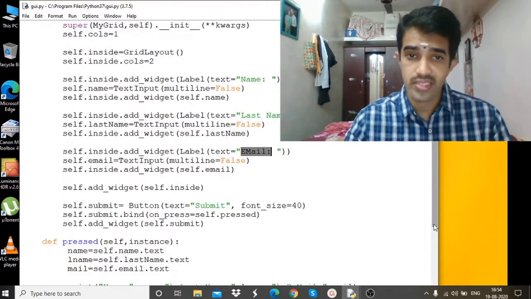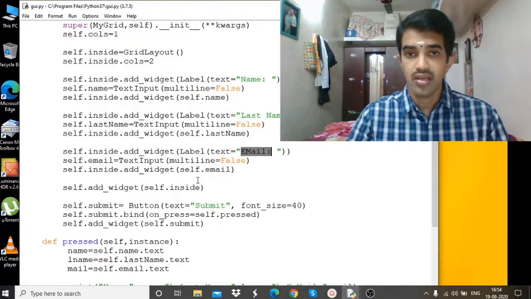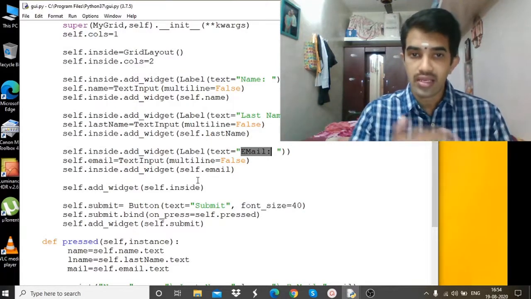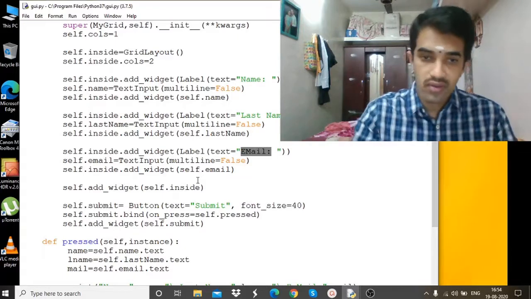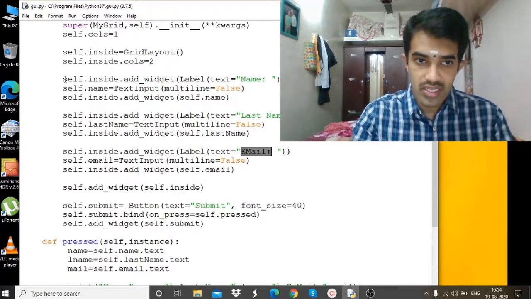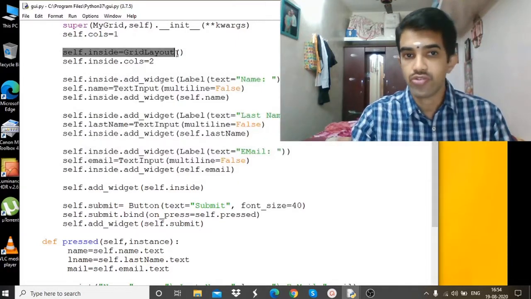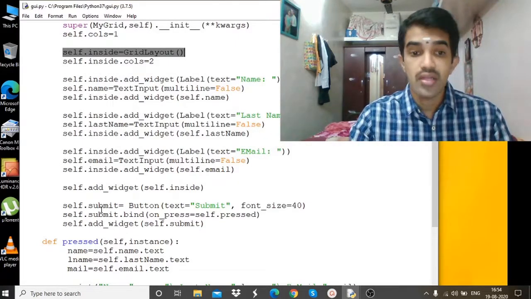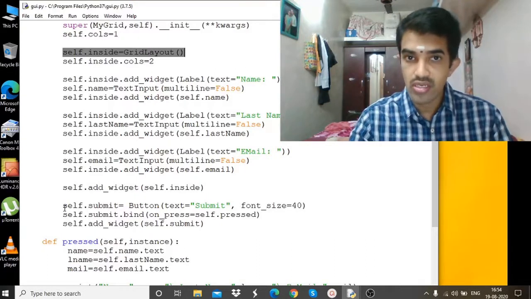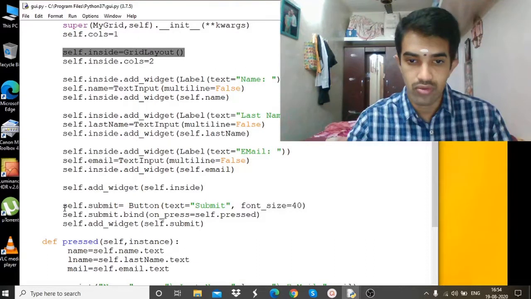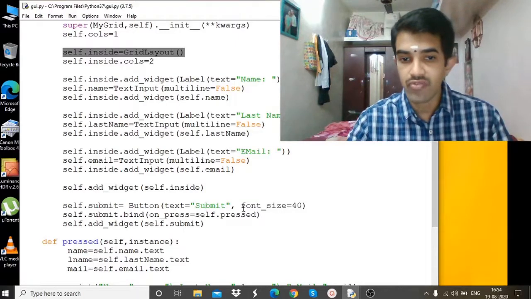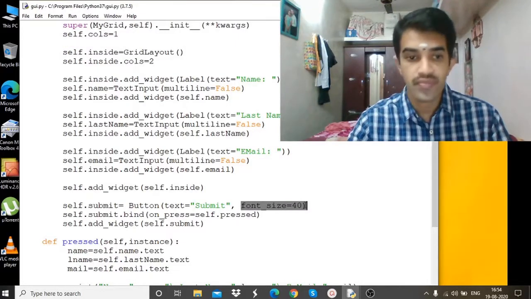So all these widgets will be added inside the grid layout. At last, this is for this grid layout. These three will be added within this grid layout. Next, I am adding a button as a widget in the outer grid layout, with the text as submit and its font size as 40.